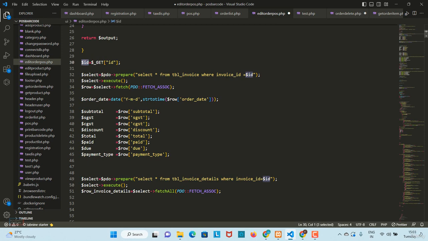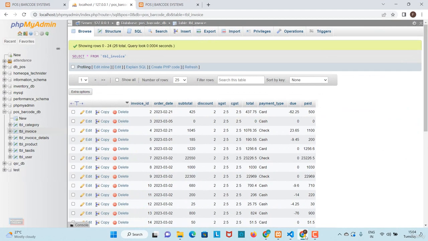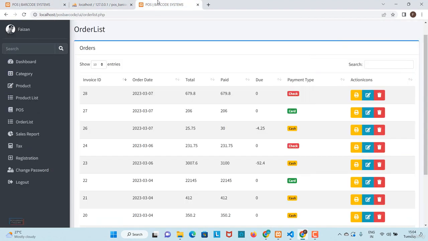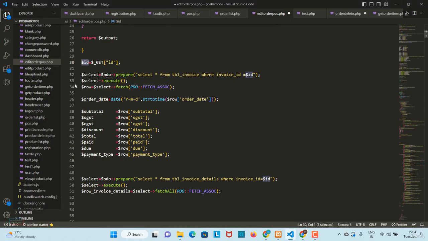Okay, I just pass here where the invoice id is equal to that. So if I select on the order list, this button, you can see the id is equal to 28. So the invoice id is equal to 28, and this invoice id 28 we are passing here in this query. So according to this id we are getting all the data of that id in those variables, you can see here.